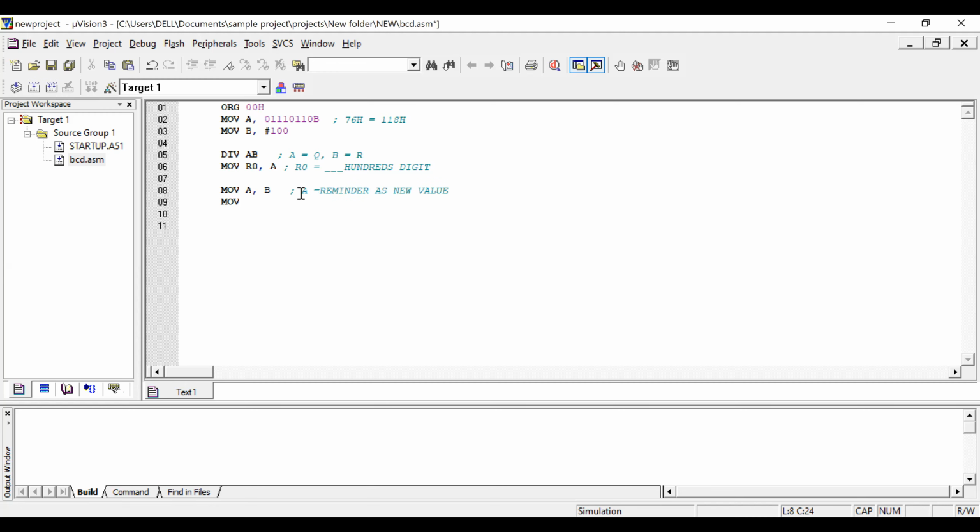So accumulator will be having a equal to remainder as a new value. Since we have passed B register value to the A register, accumulator will be having a new value. So now in B register, I'm going to take a new, that is a 10 decimal value, which I'm going to divide with the next, that is new value, right?